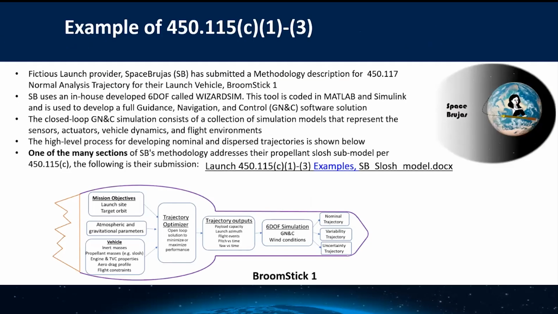Now we go into an example featuring C1 to C3 elements. Let's assume a fictitious LAN provider called Space Brujas, or SB for short, who has submitted a methodology description of 450.117 for the launch vehicle named Broomstick 1. SB uses an in-house 6DoF simulation tool called WizardSim.